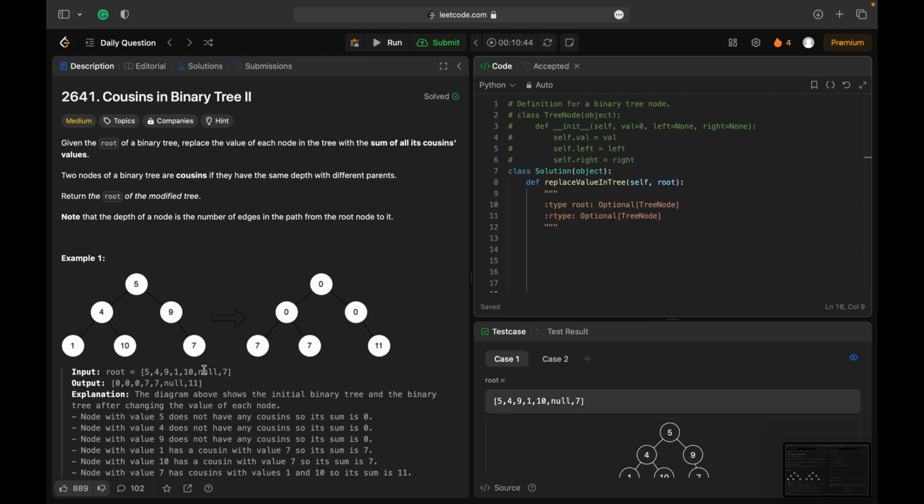And in the third level, the depth is now 2. Depth here was 1, depth here was 0. So you notice that 1 has a cousin which is 7, 10 has a cousin which is 7, and 7 has cousins which are 1 and 10. They all have the same depth but different parents: 1 and 10 have 4 as parent, and 7 has 9 as parent.